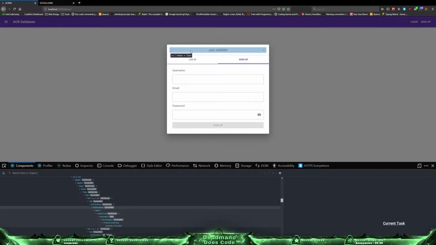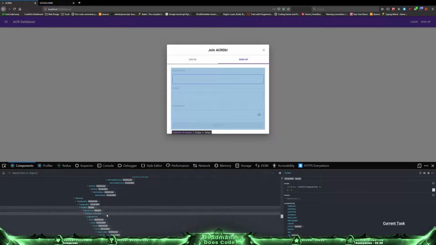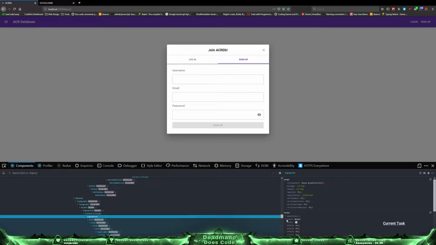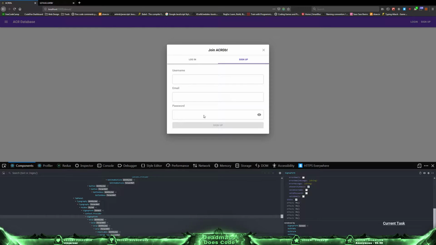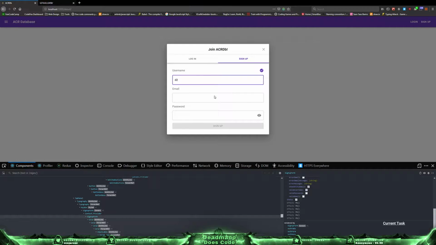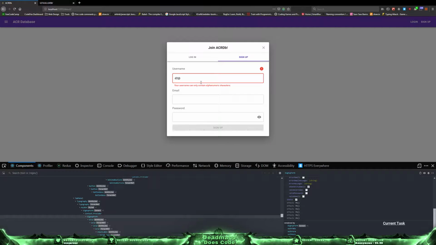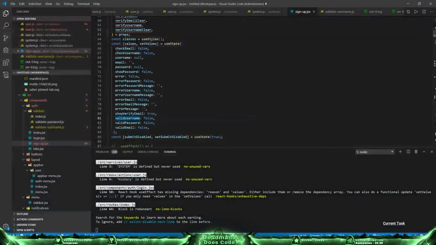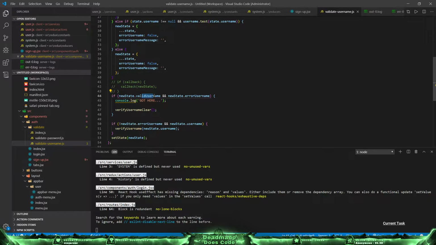Go to the form. Sign up form. There we go. Let's check our state. So valid username is currently false. Okay, now it's true. Now it's invalid. Oh. So we must have set something to invalidate it. Because now it's not true anymore. That would make sense why. So maybe we need to base it on the old state. I don't know what kind of side effect that would cause though, so maybe not.